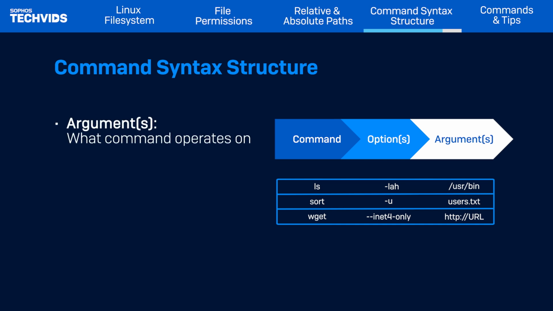The last portion of a statement is the argument or arguments. This is where you tell the command what to operate on. Generally, this would be a file path or a set file or folder. In this example, we're telling the ls command to show us the user bin folder's contents. Further down, we're telling the sort command to sort a file called users. That's it for the basic syntax of commands. Understanding this basic pattern will help you learn and use unfamiliar commands in the future.